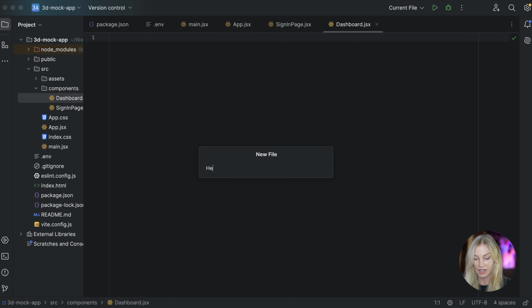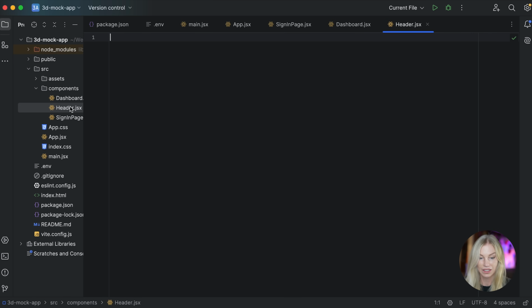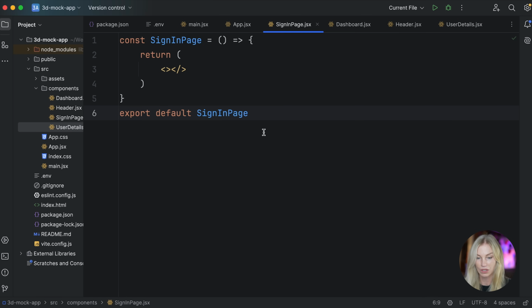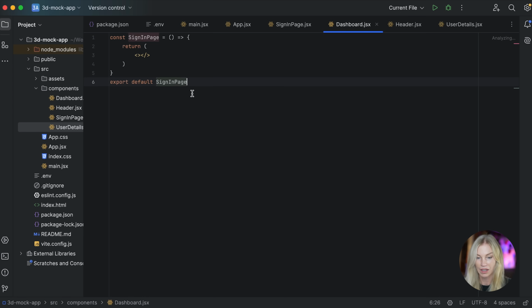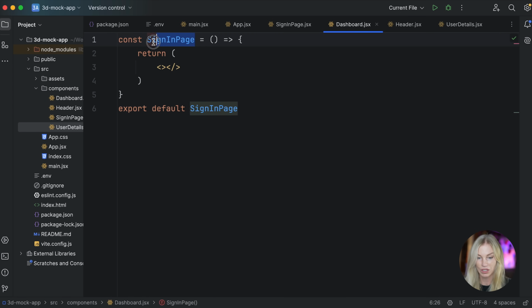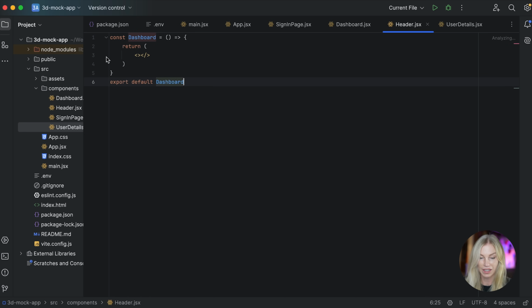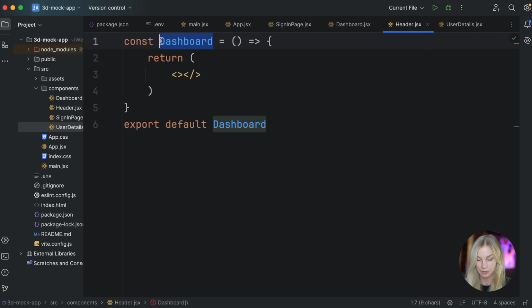Let's also create a new file. We're going to have a header.jsx. Let's also create another new file. We're going to have user details.jsx. So I believe that's all the components that we're going to have. And now I'm just going to, well, maybe let's use the sign in page. I'm just going to copy that and paste it. However, just switch this out to be dashboard. Let's copy that. Do the same for header. So there we go. Header.